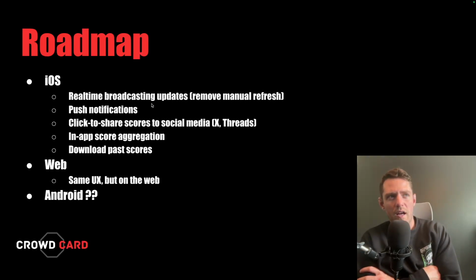Kind of along the same lines, when that updates, when a round opens for scoring, I want the user to receive a push notification. And then related to that, in user profile, I want there to be kind of a settings page where you can go in and toggle that on or off.